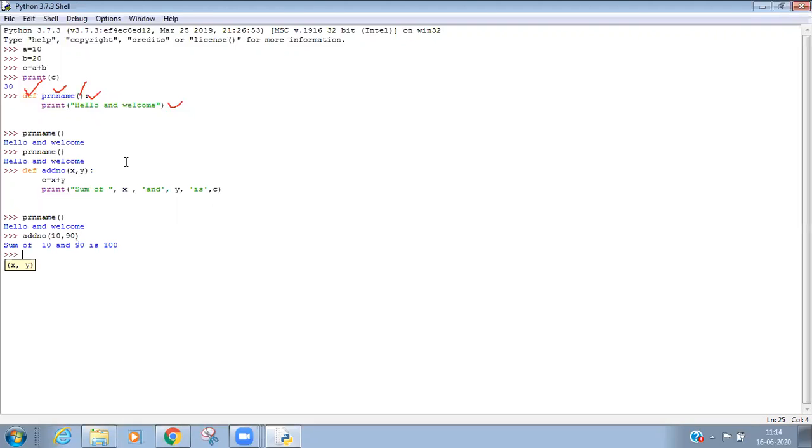Sum of 10 and 90 is 100. And it will display the result of any numbers that we pass as arguments. Let us see one more example. Add no means number, and I am passing 4, second number I am passing 7, and I will press the enter key to run this. Sum of 4 and 7 is 11.